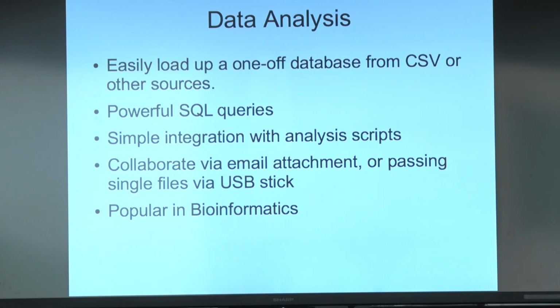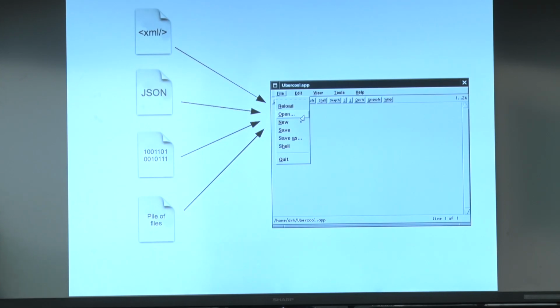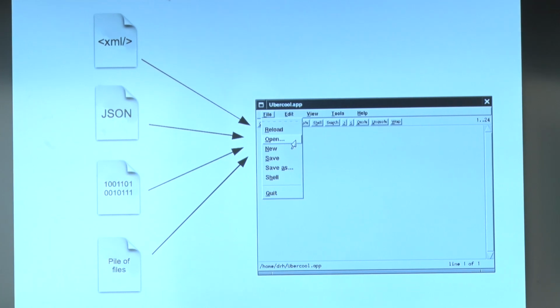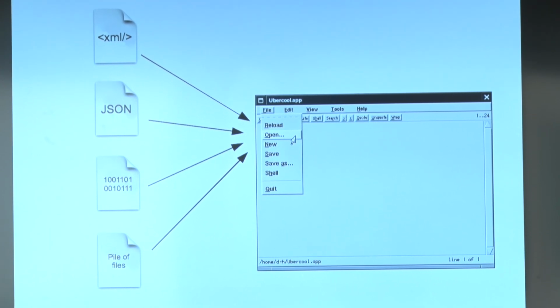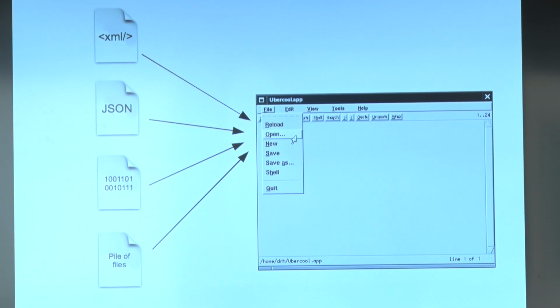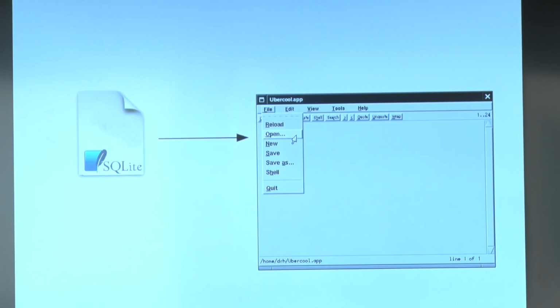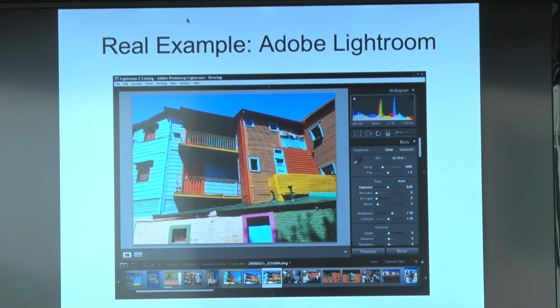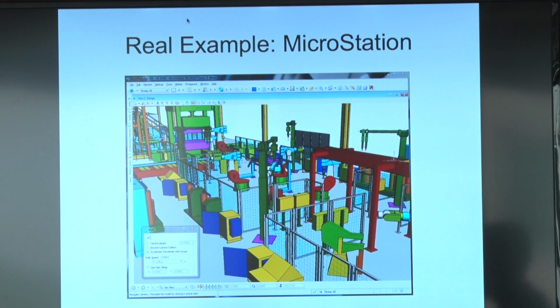Very popular in bioinformatics. Another big use for SQLite is as an application file format. Do people still write desktop applications anymore? Anybody here do desktop applications? One. Everybody's doing web stuff now, aren't you? Well, you still have file formats. Here are some examples. When you save your stuff from Adobe Lightroom, it goes directly into an SQLite database. How about MicroStation from Bentley Systems?